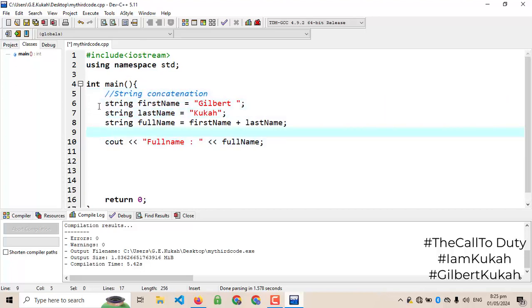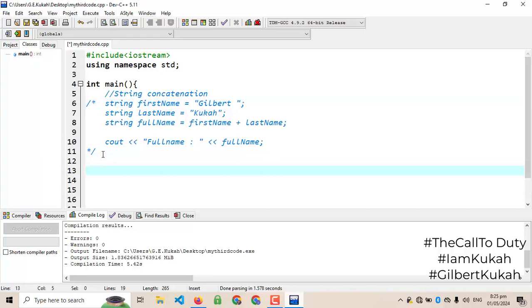Let me comment this so that it goes out of the code for now. Let me still leave them over here and then comment this part.